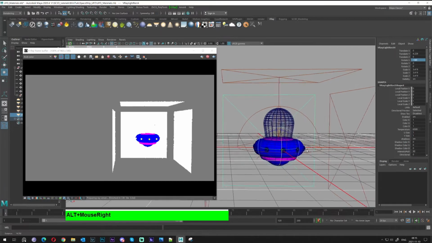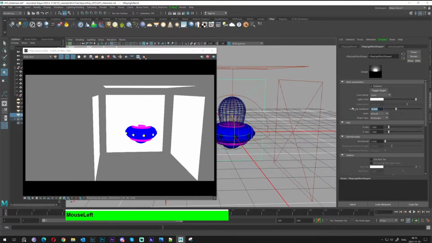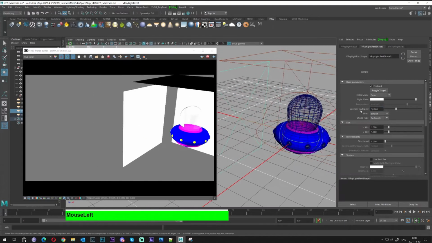Okay, and as you can see, right now we have very big intensity for this small object, so I will select the strength of the lights. I will reduce it to 1.